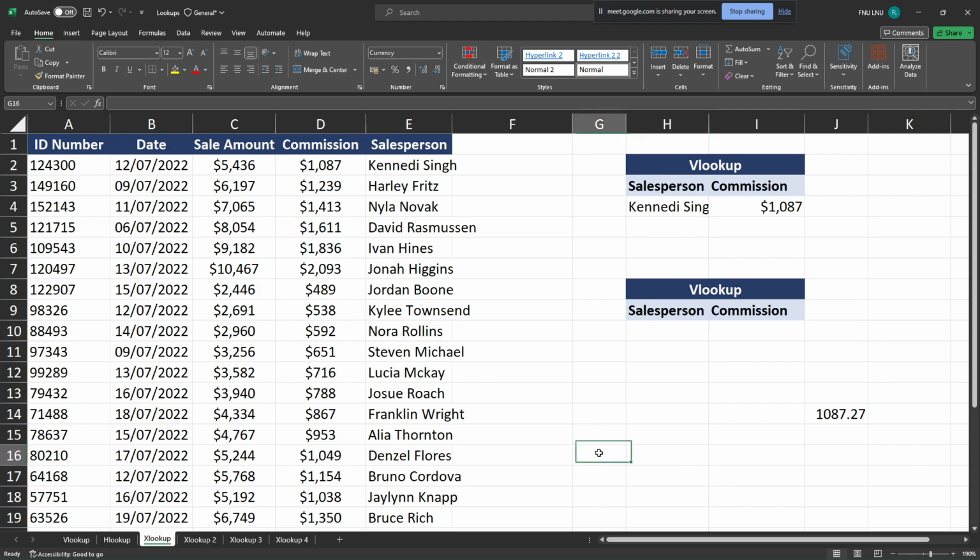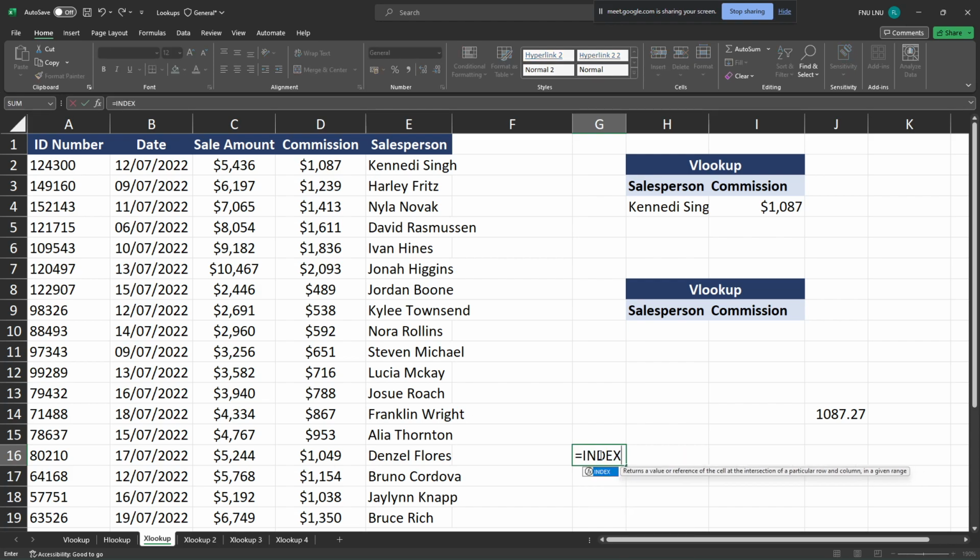The role of the INDEX function is to bring out a value that is at the point of intersection between a particular column and a particular row. So if you have a particular column and a particular row, the point of intersection between those two entities, the row and the column, the value at that point will be given to you.